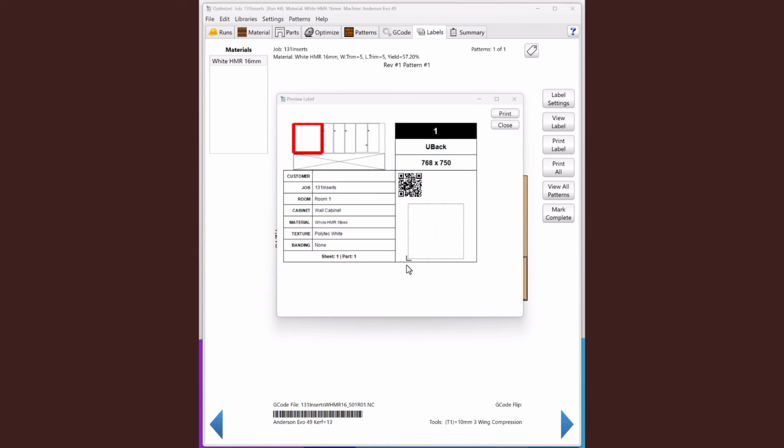You've now got the option to show the part drawing with the origin, which will just help you know which way that part needs to be loaded back on to the secondary drilling machine.